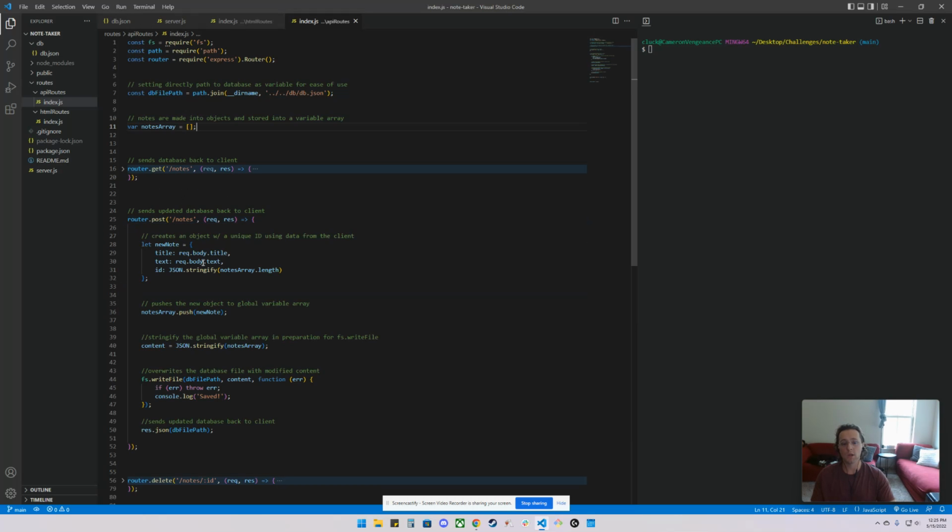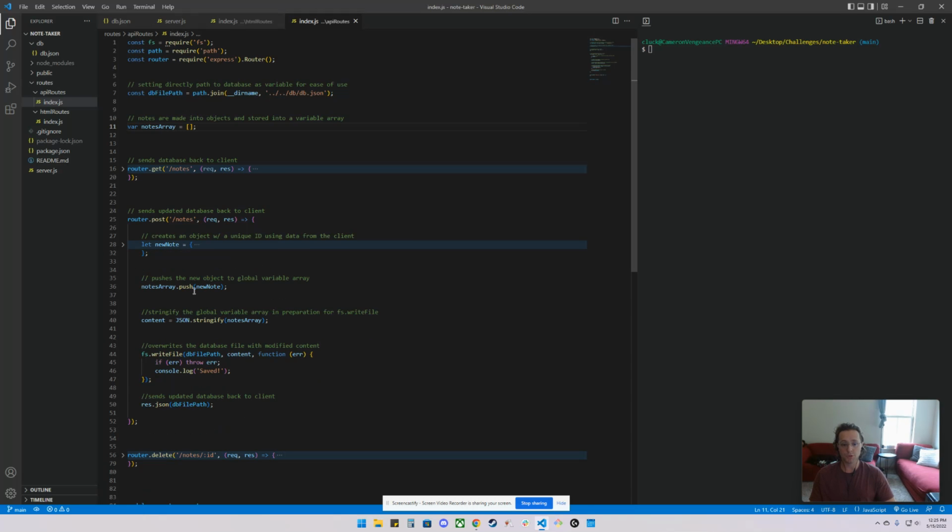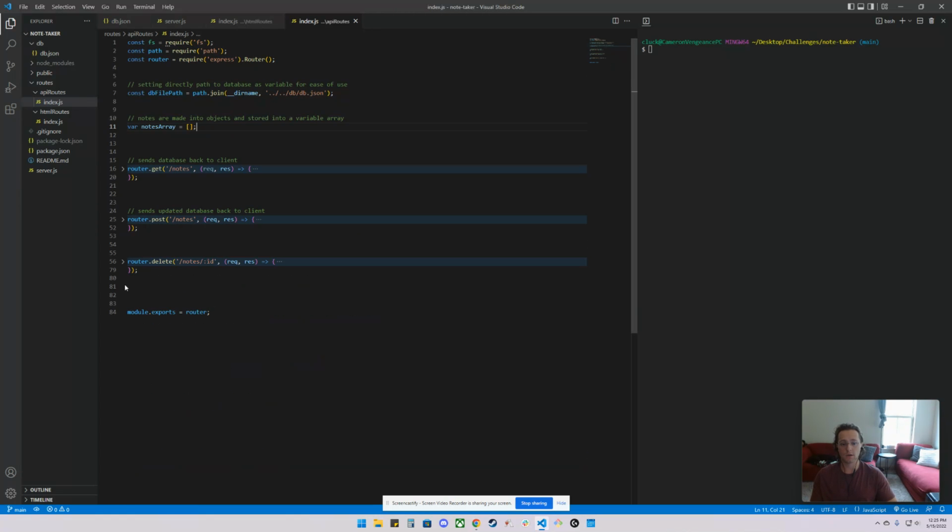On line 25, our code block here is for when the client side sends over the requested information to create a new note. The first thing that we do is we dig into that request information and create a new object, which is going to represent the note. At this time, we are creating a unique ID for each note that's created. Then we push that object to the notes array. We stringify the entire array. And then lastly, we're going to write over the database JSON file and send that file back.